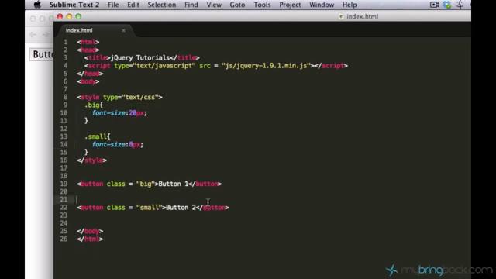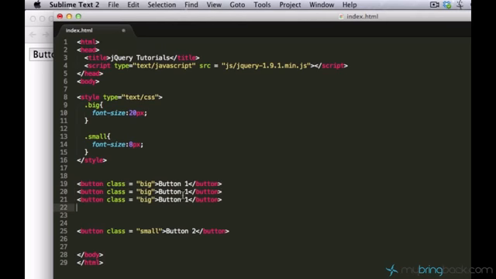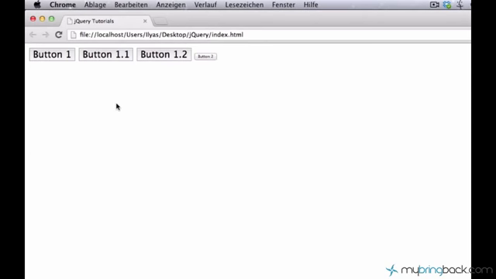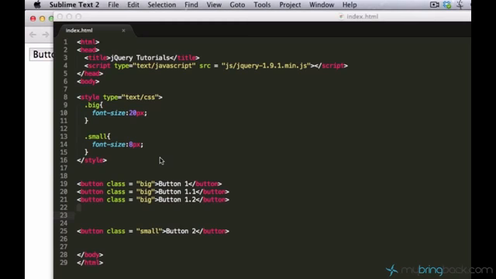Great. And what if I want to have like 3 big buttons, like button 1.1 and button 1.2, and they all have to be big. But simultaneously, I want this very button to be yellow. How do I do that?